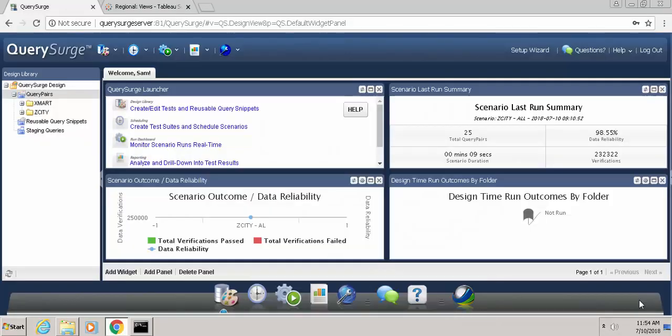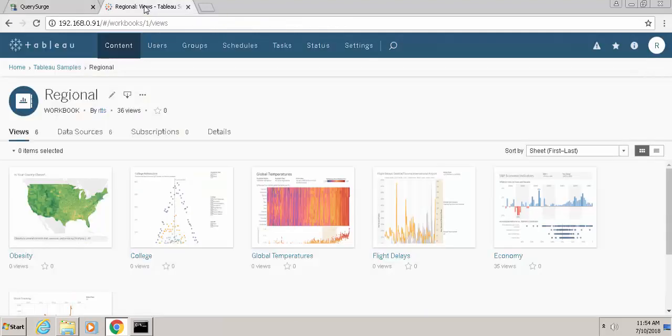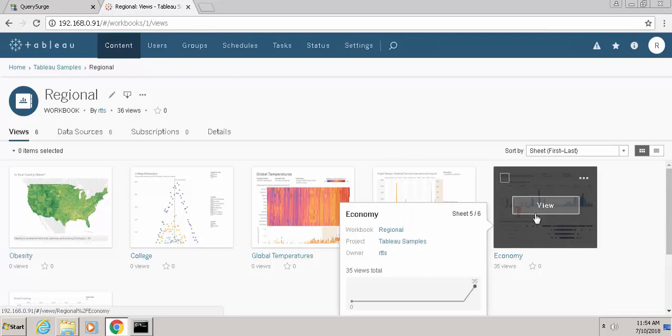Hello everyone, what I'd like to demonstrate for you today is how to use QuerySurge to validate the contents of a Tableau report. The first thing I'm going to do in order to demonstrate this is to navigate to a browser that's connecting to our Tableau server. And I'm going to bring up a specific report, in this case called Economy.